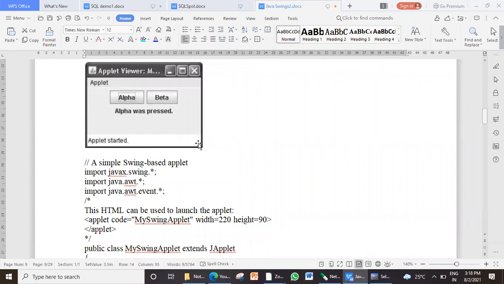Here we have a swing applet, which has two buttons on it, alpha and beta, and down there is one label. Same example we have seen in case of frame. Now we are going to see it in case of applet. Initially the label will display a message called press a button, and the moment any button is pressed, the appropriate message will be displayed on the label.